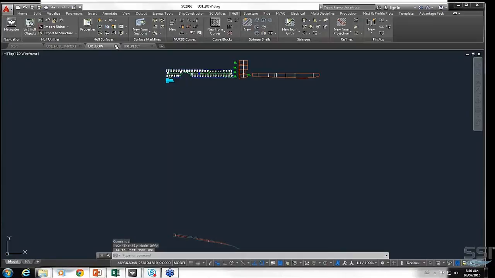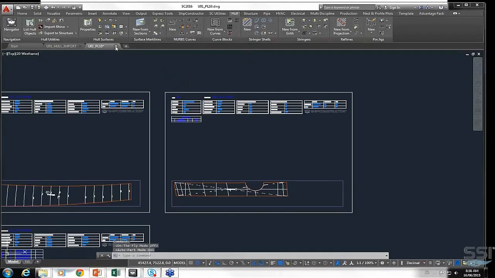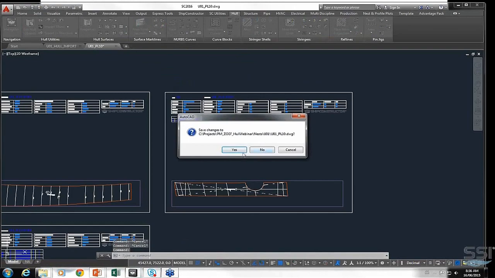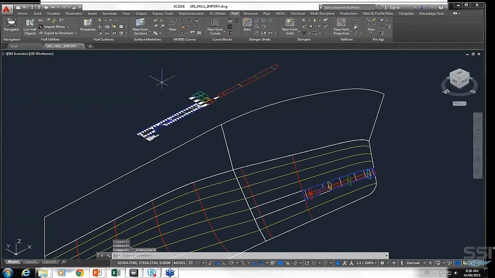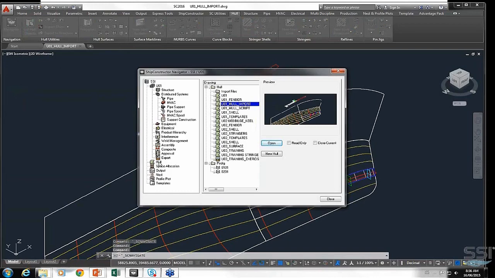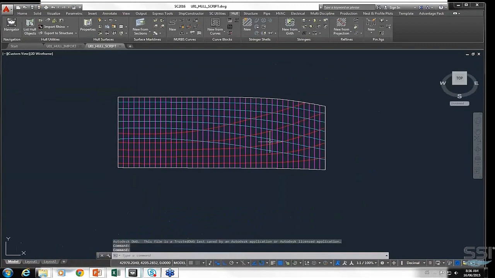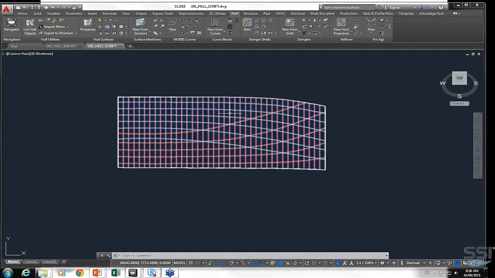Okay, so let's close these up. We don't need them right now. So what I've opened up here is a single surface that spans more than one unit, and it already has pre-existing frame, water lines, and buttocks lines in it.